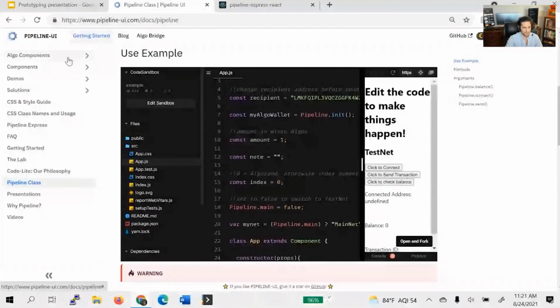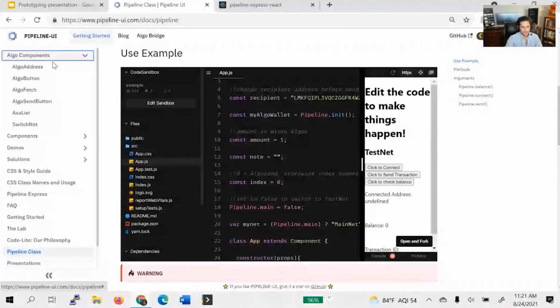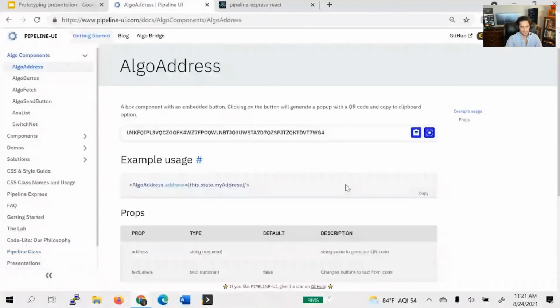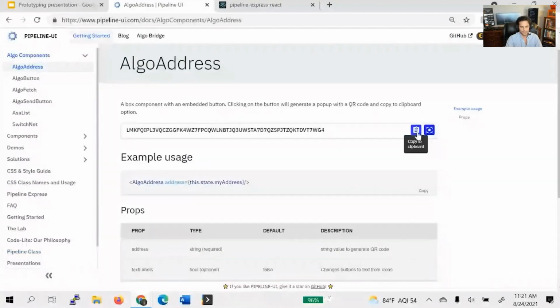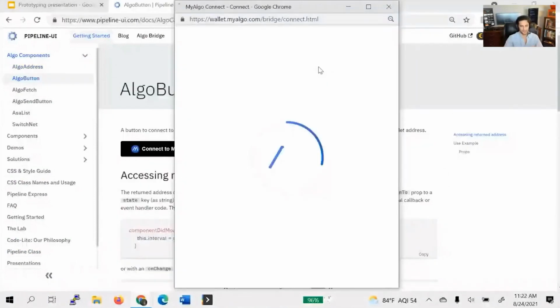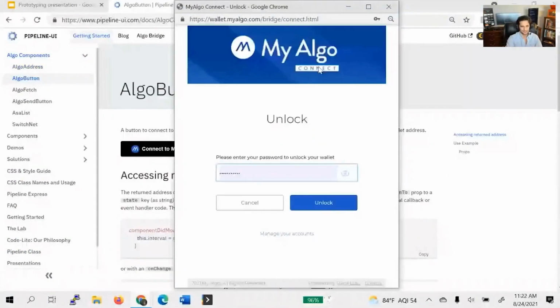And I was going to show you all a couple of the different hard-coded Algorand components and what they look like on the documentation site. So as you can see right here, this is the transaction, copy to clipboard, and the QR code for that as well. And this is the connect to MyAlgo. And as you can see, it actually works directly out of the documentation site.